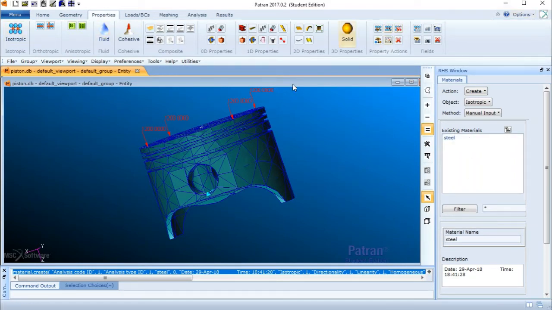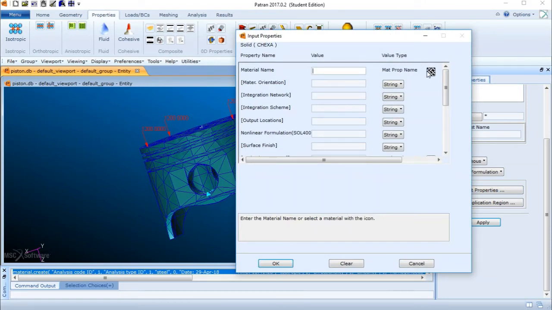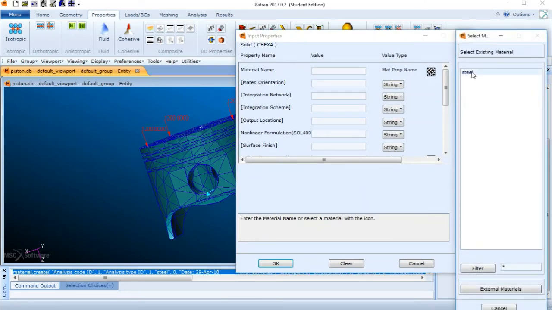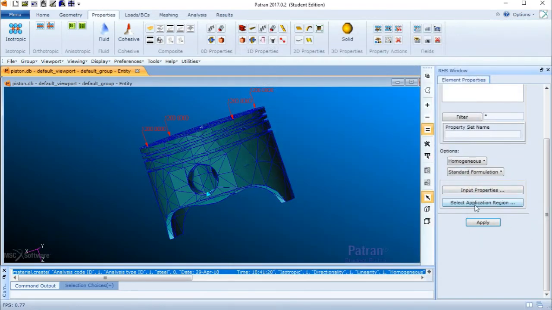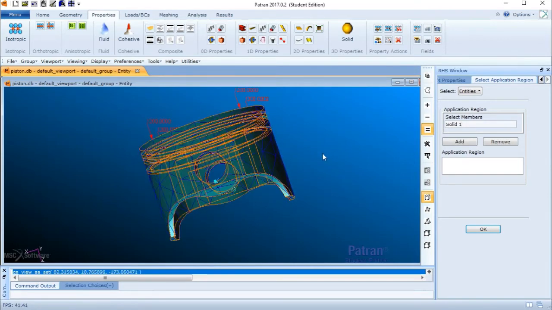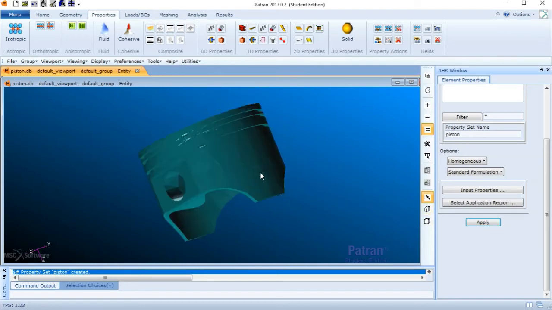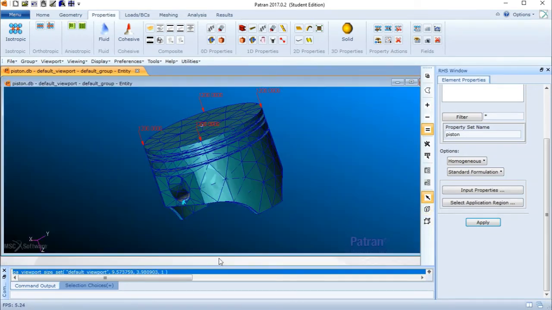Now you're going to apply that material to the piston by going here in solid 3D properties, and input properties. You're going to select this square right here that says mat prop name and select your material steel. Now you're going to select the application region, and you're going to make sure that you select all of the solid. So you add it, click OK, and apply it. Again, you need to use a name, which is going to be steel piston, and we apply.